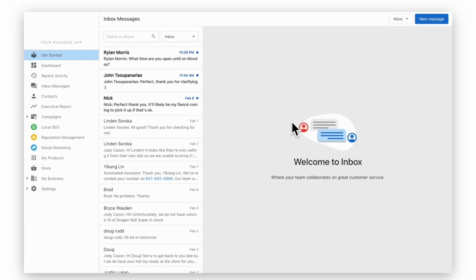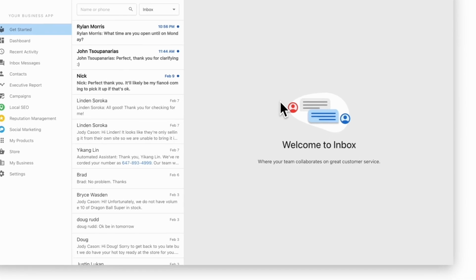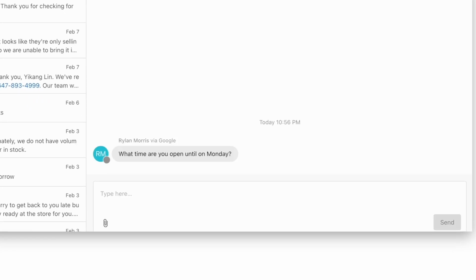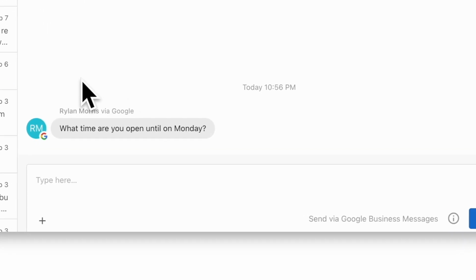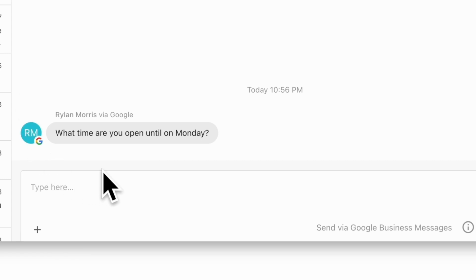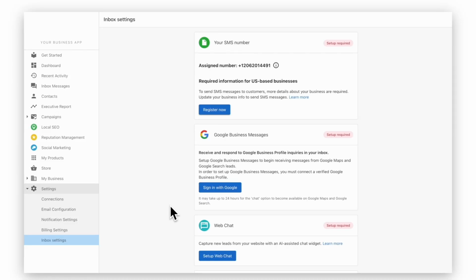New leads can also chat with you through other channels like Google Search and Google Maps. Just like the leads from your website, the messages will appear in a centralized inbox where you can easily respond. You can set this up in the Inbox Settings tab as well.